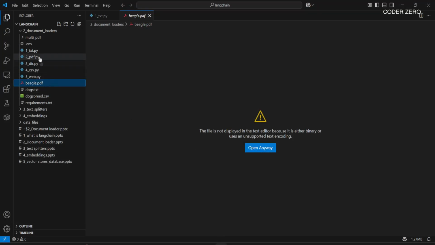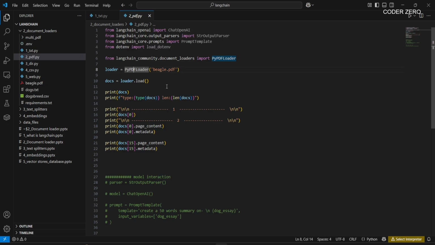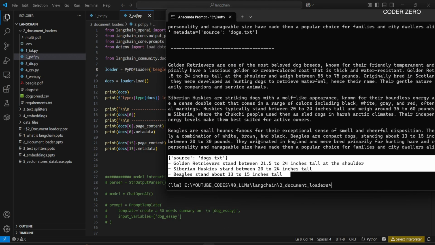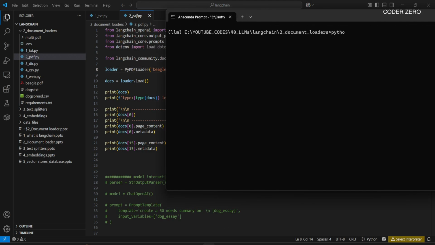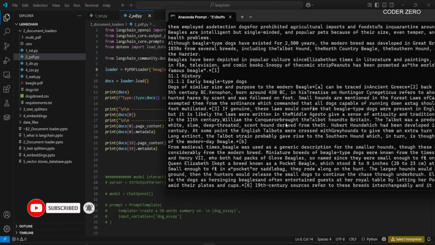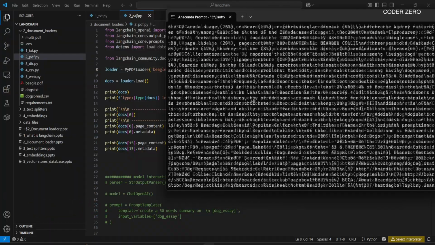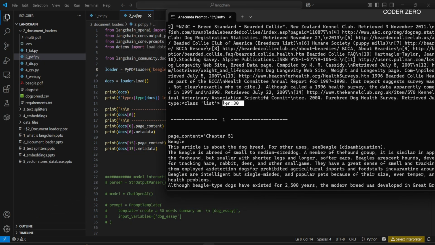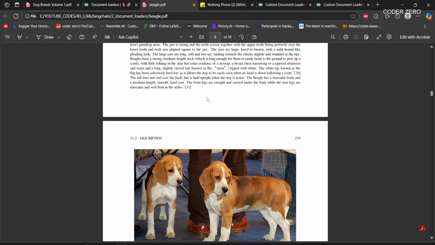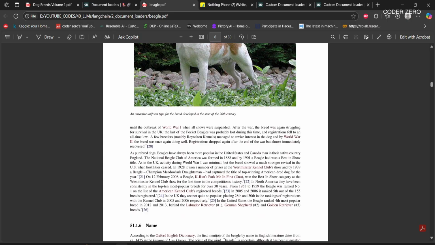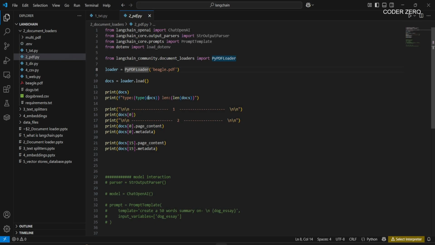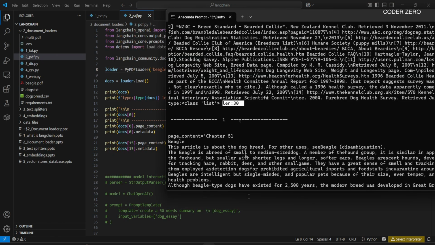So here we are using PyPDFLoader to load the PDF, and if we run this, Python 2, you can see we have successfully loaded the PDF here. Now if you see here, we have length that is 30. This is because this PDF file has 30 number of pages. So when we use PyPDFLoader, it loads each page as a separate document. That's why we have 30 number of documents here.